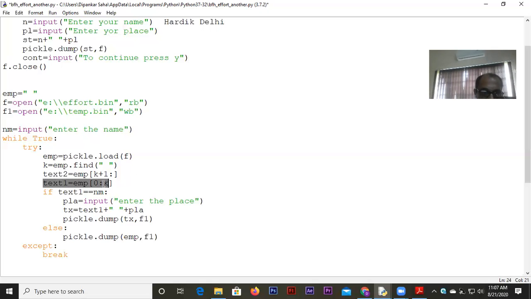Because k is the space, 0 to k minus 1 will be the name of the person. I sliced it and then checked it against the name which the user has input, nm, because nm is the name you wanted to change. Now I'm asking for the new place value from the user, because that is the field where I want to bring about the change.